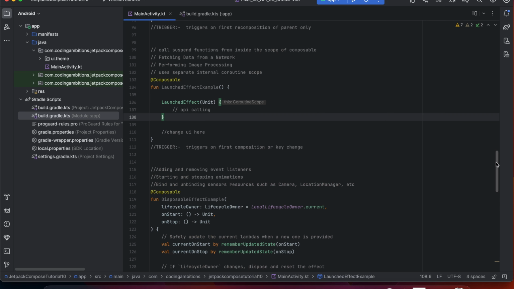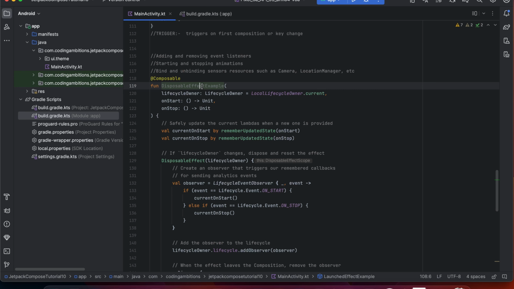And the third one is DisposableEffect. DisposableEffect is needed for lifecycle-related work. Whenever some composable is entering the composition and we want to do something at that time, and then the same composable is leaving the composition, we want to do some cleanup. For that purpose it is needed. So it's basically a kind of start and stop; two types of events are related to this.